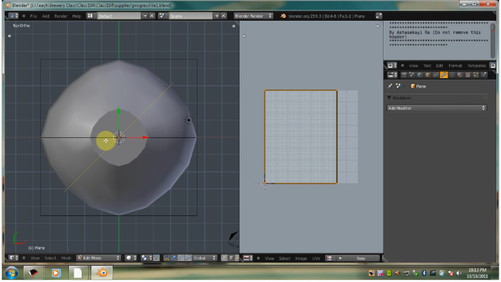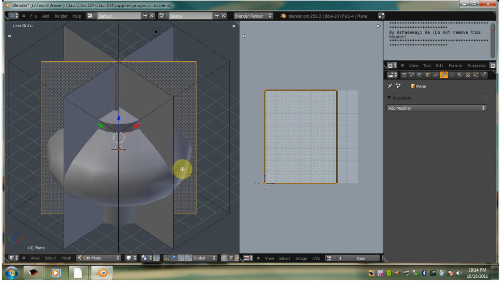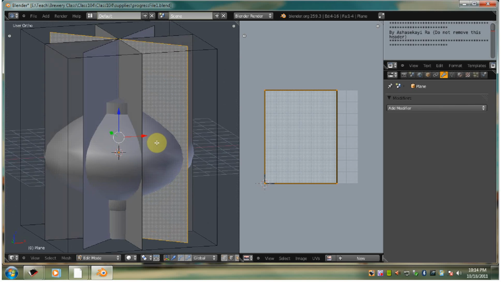So let's repeat this step again. Shift D, left click to confirm, RZ45, left click to confirm. And again, Shift D, duplicate, RZ45, let's click to confirm. Now we have our billboards all centered and in place like they should be.